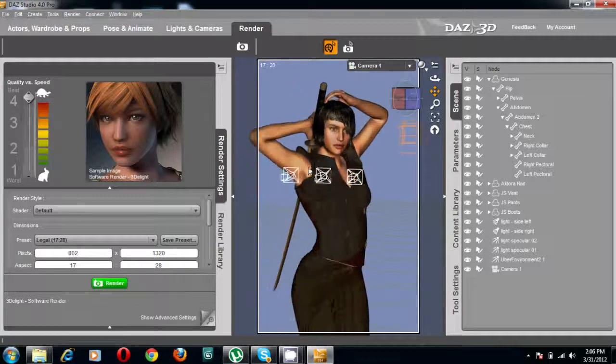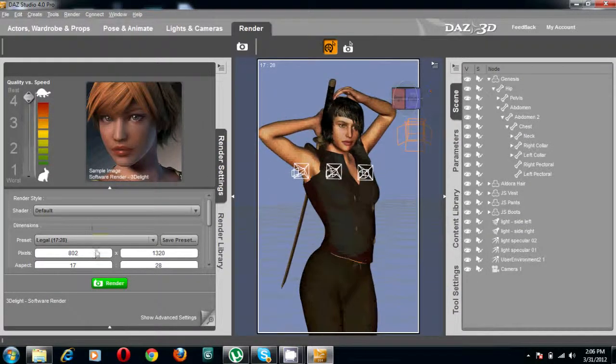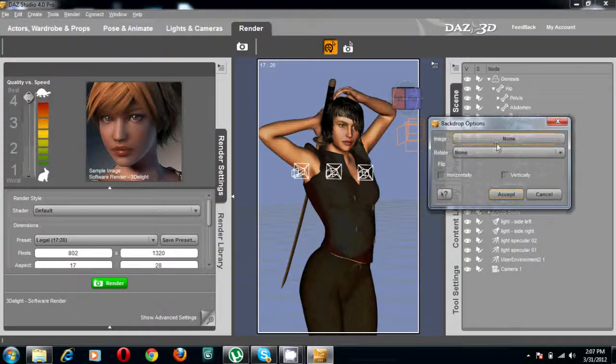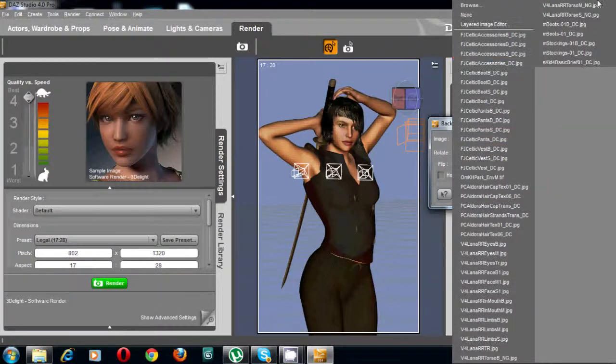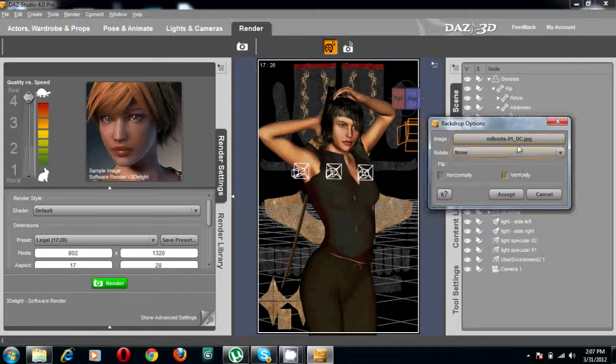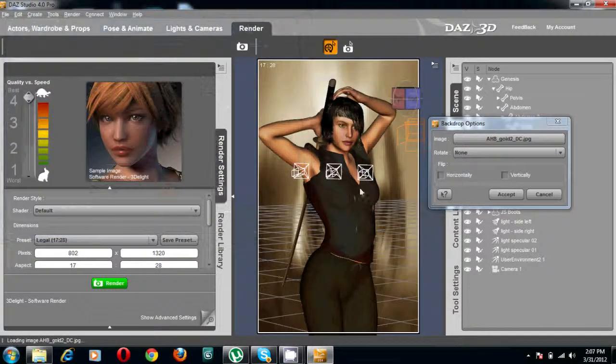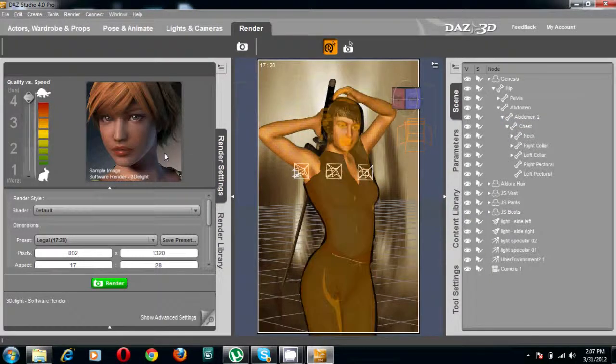Now remove this one over here. And if you want to add a backdrop, you can actually do it. You go to edit, backdrop, an image. You choose your own image. Maybe, no, I don't want to choose this. It's maps. Okay, maybe this one. It's kind of weird, but yeah, accept.